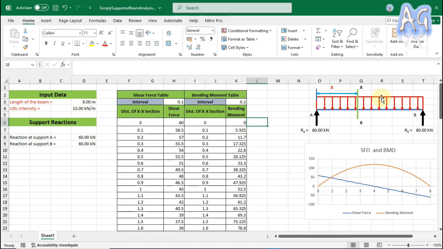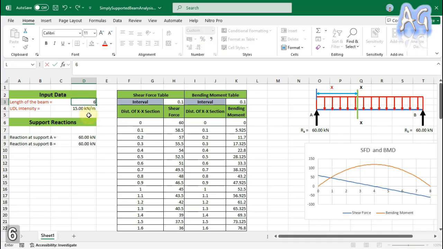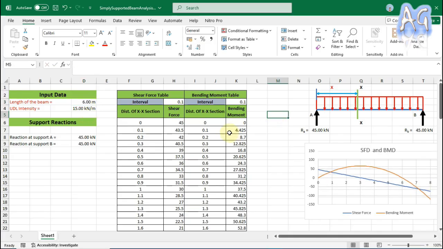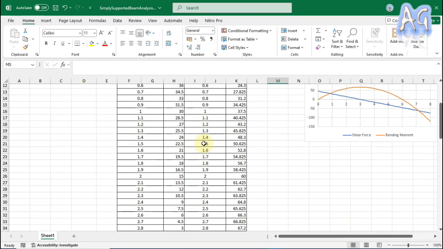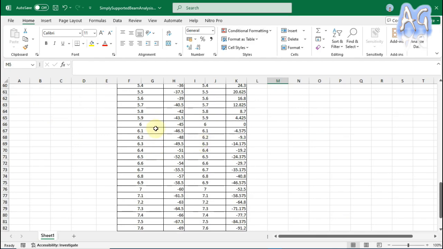This is the Excel sheet we made in the last video, and we learned how to make this kind of Excel sheet to analyze a simply supported beam. But this is not an automated Excel sheet. What do I mean by that? If you change the length, say to 6 meter, the data in the table should be up to 6 meter. After 6 meter there shouldn't be any data because the beam length is 6 meter, right?